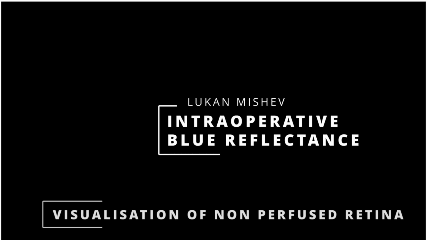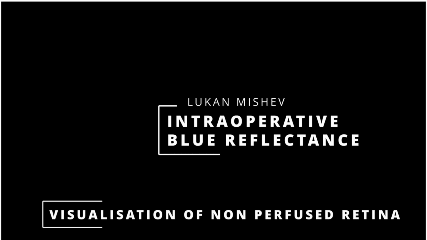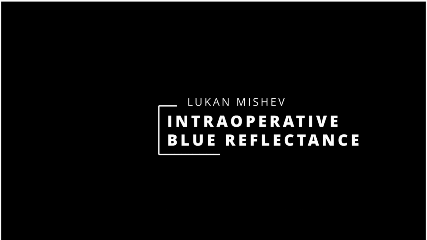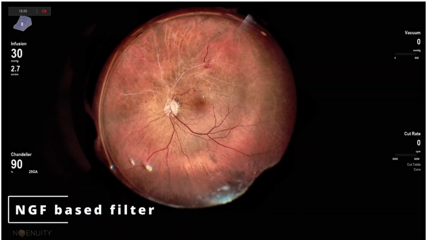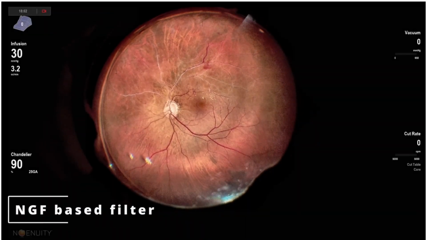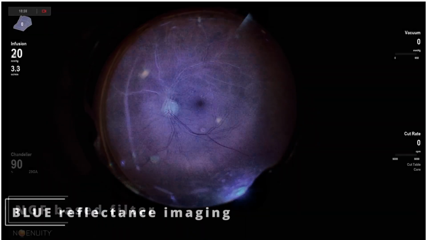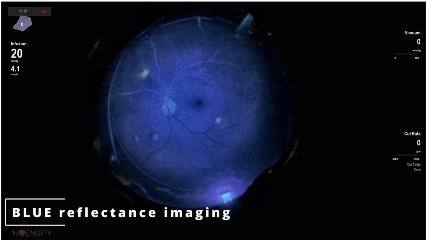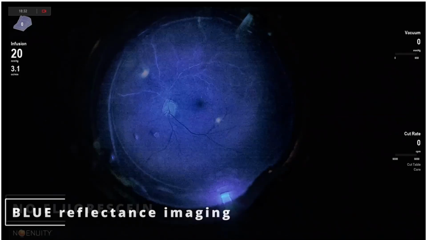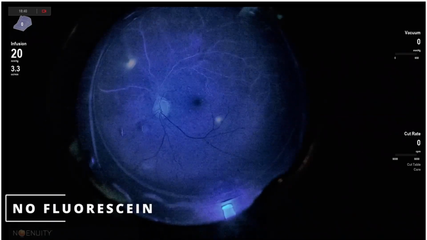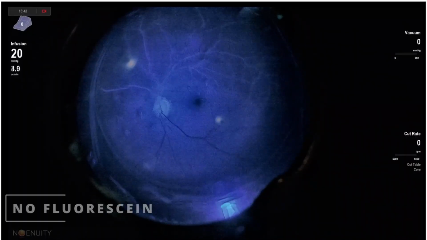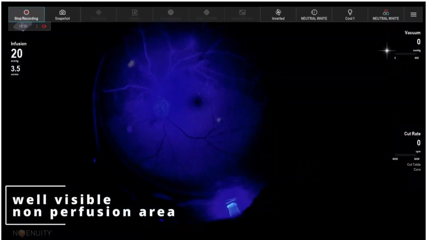And during one of our cases, as you might see at the moment, we have an occlusive disease, vascular occlusive disease in the lower part of the retina. We noticed that using only the blue light, which we normally use for fluorescein angio, can show us, in combination with the digital filter, actually the areas where there is no perfusion.